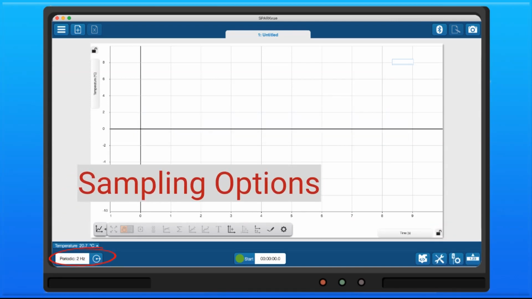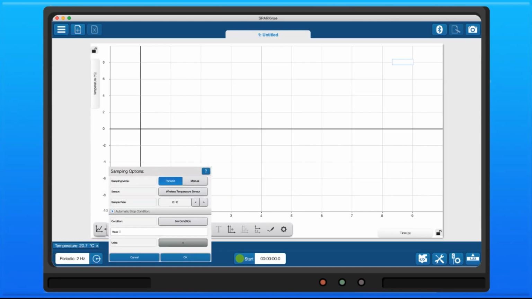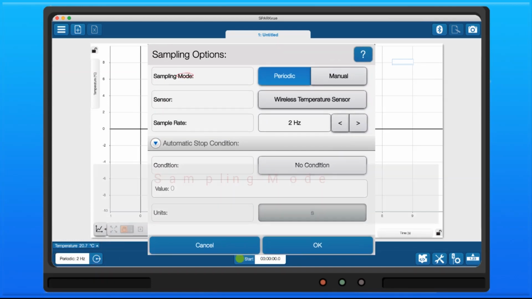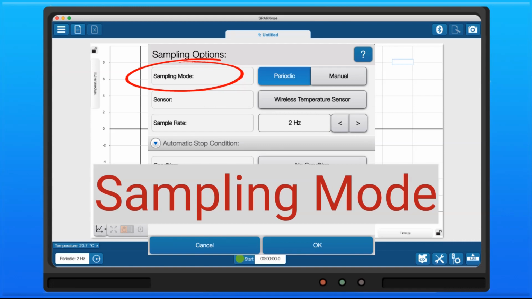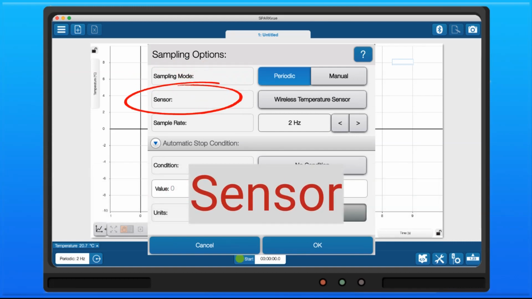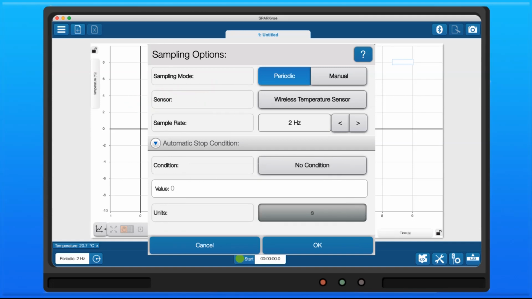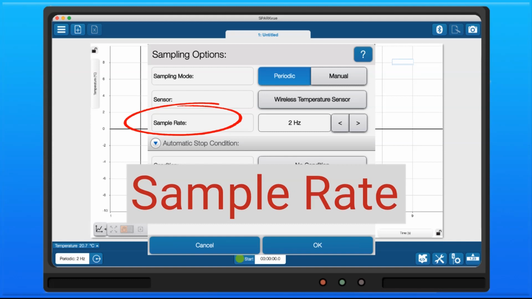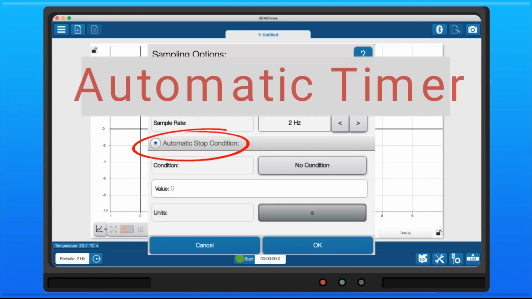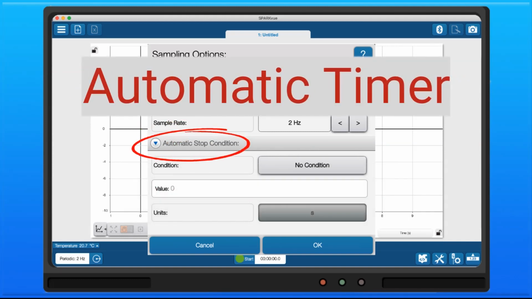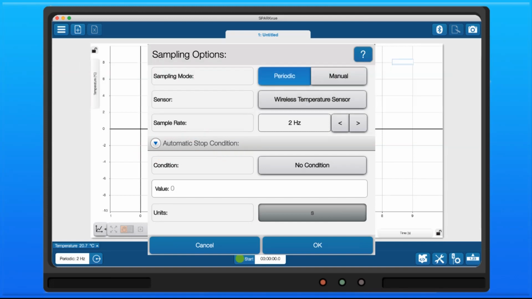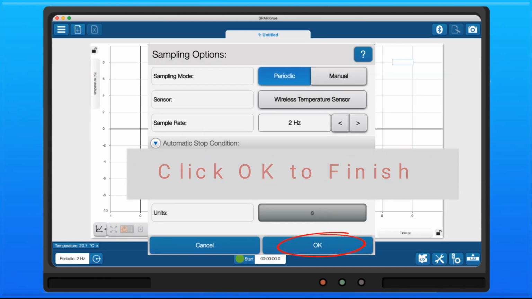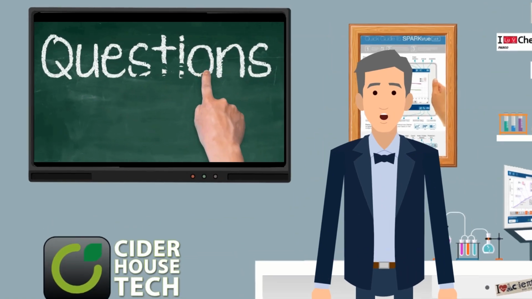Click here for sampling rate options. Sampling mode. Periodic or manual. Sensor. This option gives you the option of having different sample rates for different sensors. Sample rate. The available values are dependent on the sensor connected. Automatic timer. You can set how long you wish to record data for. Click OK when sampling options are completed. Do you have any questions on this section?